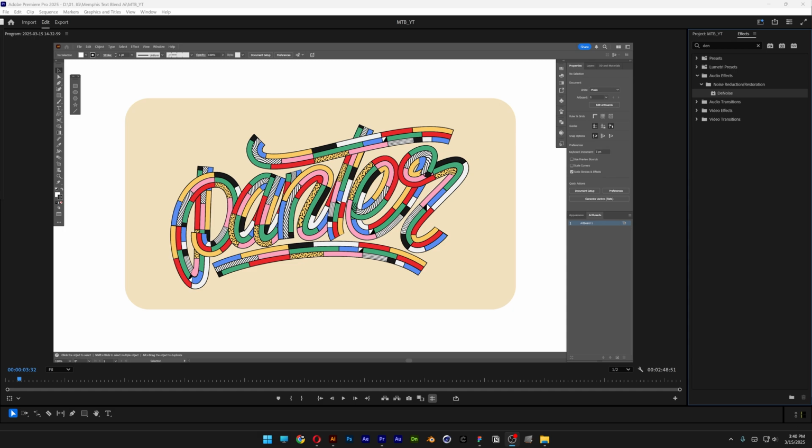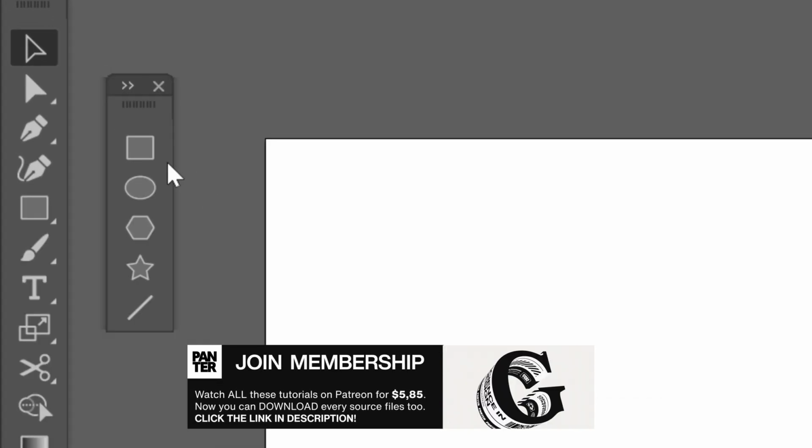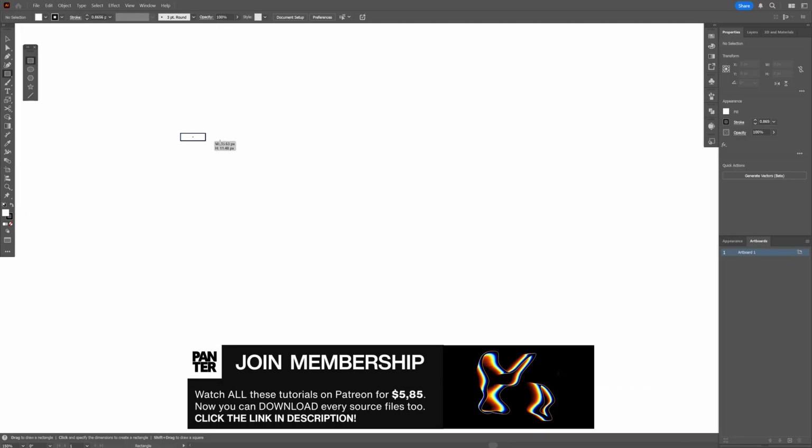Here's how you can make this Memphis stroke text effect here in Illustrator. Okay, so first we're going to set up the Memphis pattern. So let's select the rectangle and let's create a rectangle.